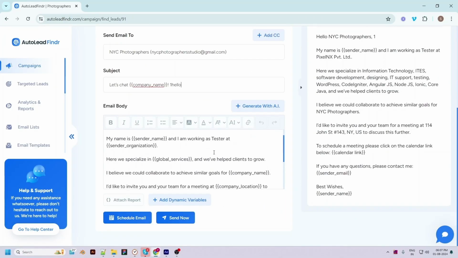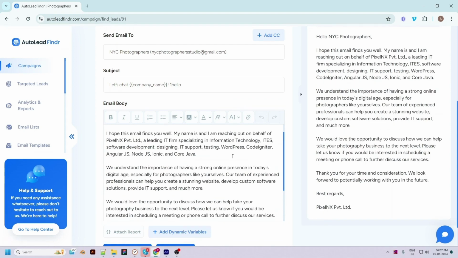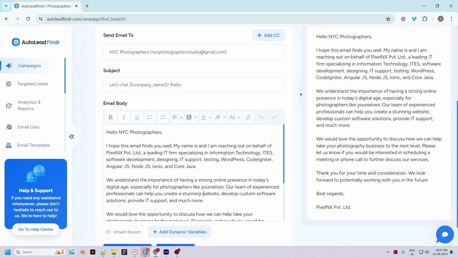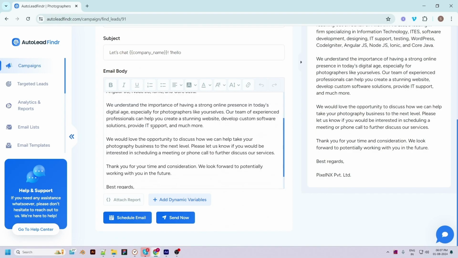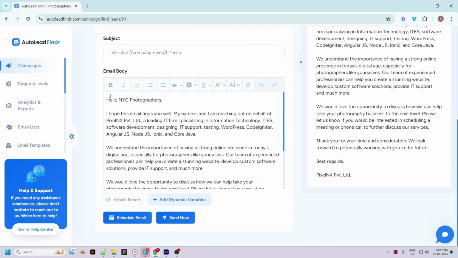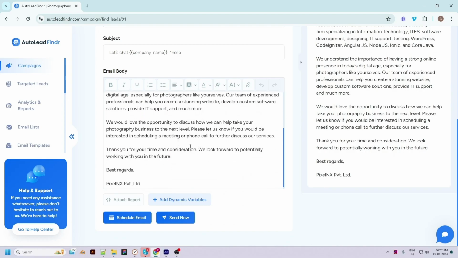The email body will be pre-written for you, but if you want to update it or if you don't find it satisfactory, you can remove the email content and click on the Generate with AI button. It will take a couple of seconds, and Auto Lead Finder will write a new personalized email for you. The email is generated based on the details that you have provided while creating the campaign and uses your details like company name, services, and much more for personalization.